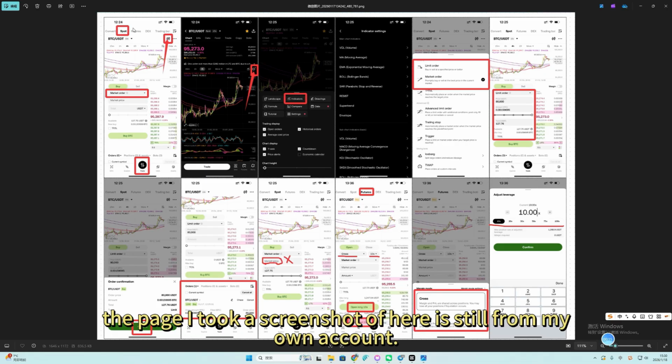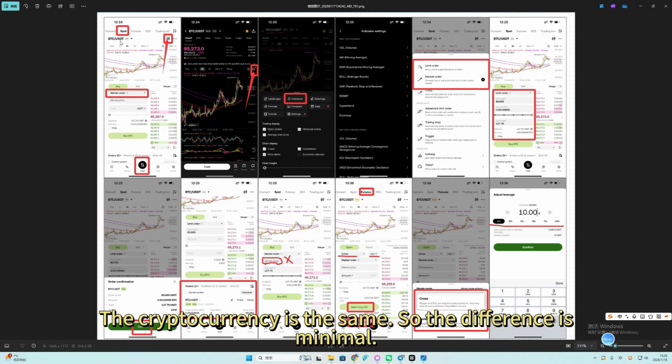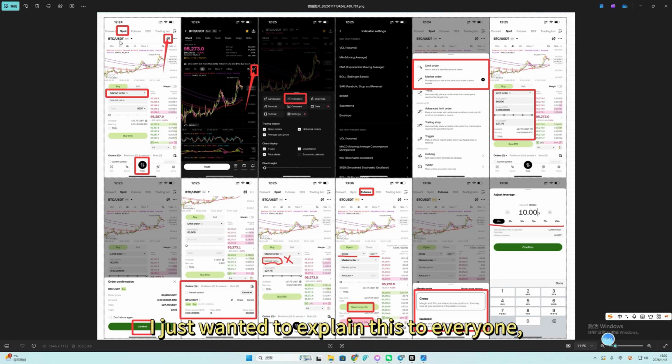First, let me explain the page I took a screenshot of here. It's still from my own account. If you have an account that can deposit USD or EUR directly, then you can just see BTC EUR displayed here, or BTC USD trading pairs like this. If you're like me and can't deposit directly using fiat currency, then you'll need to first buy USDT and then use USDT to buy Bitcoin. Actually, it's essentially the same process. It's just that the trading pair is different. The cryptocurrency is the same. So the difference is minimal. I just wanted to explain this to everyone. Your page might look different from mine, but essentially, there's no difference at all.